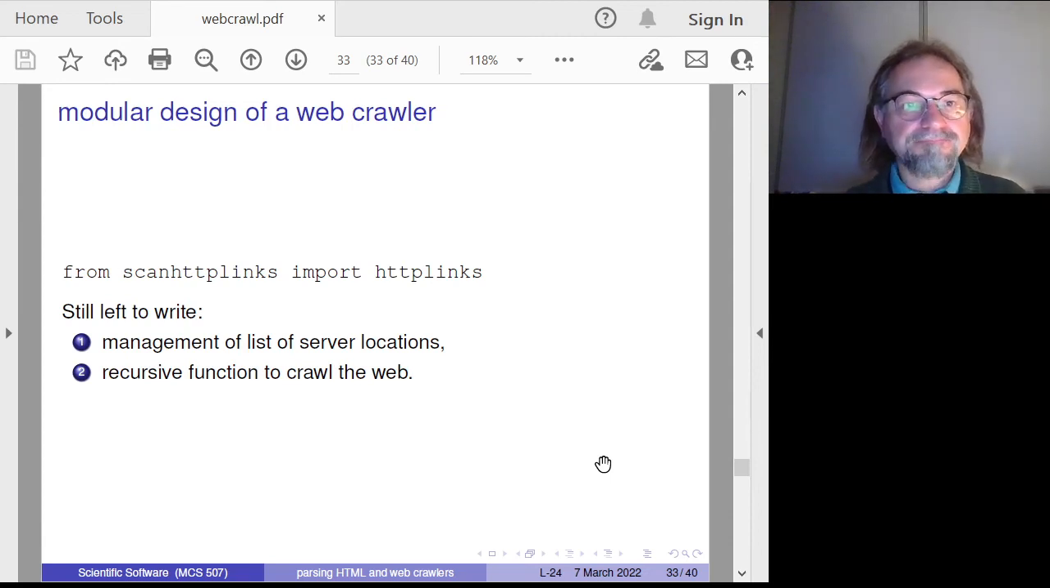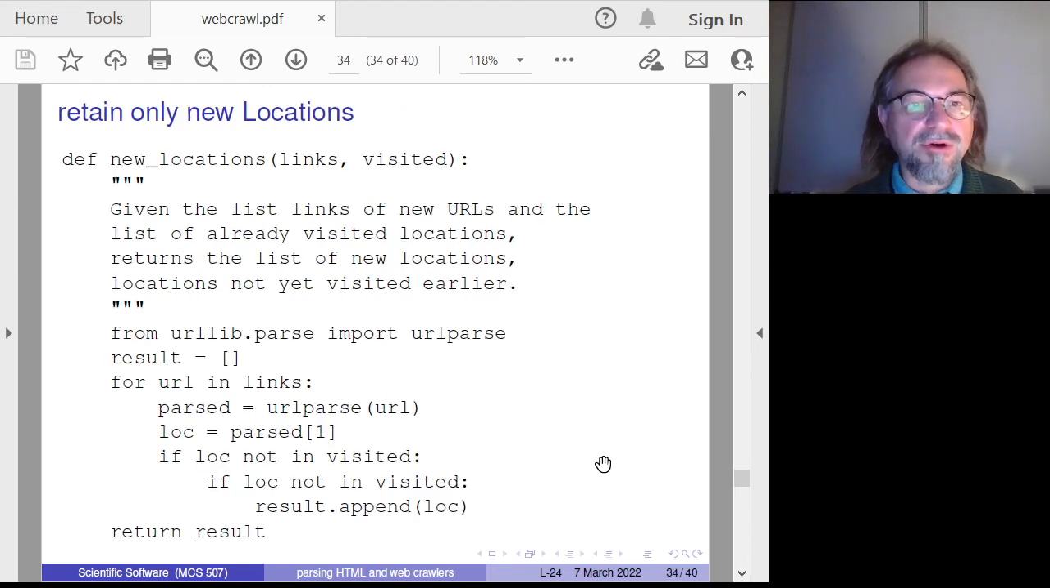Okay. So to conclude, I will say something about how this web crawler works. We have seen the ingredients with the HTML parser. So we need to figure out a way how to maintain the list of visited links. And we also need to run through this recursively.